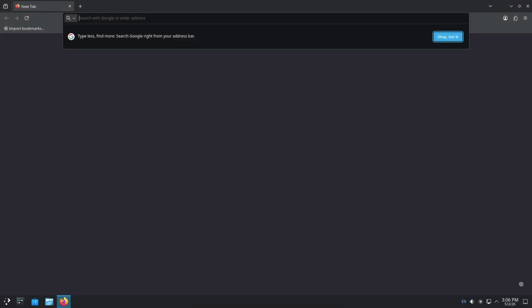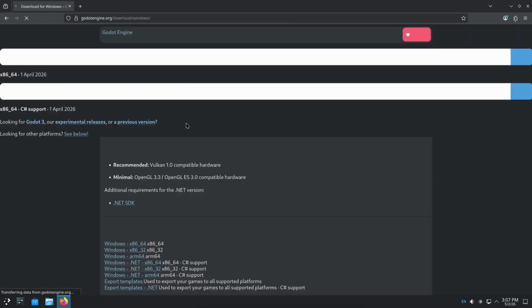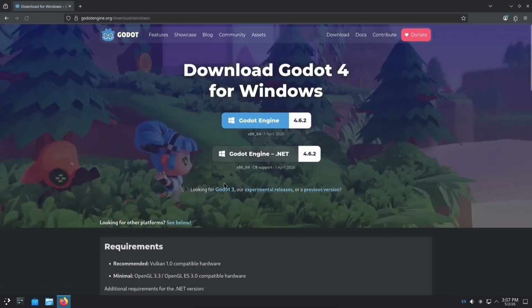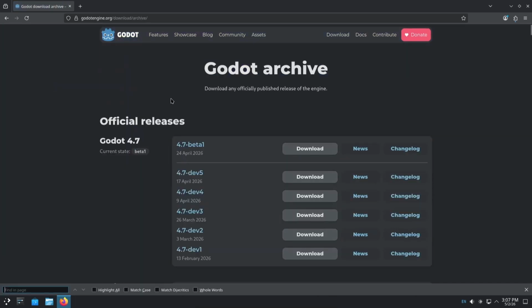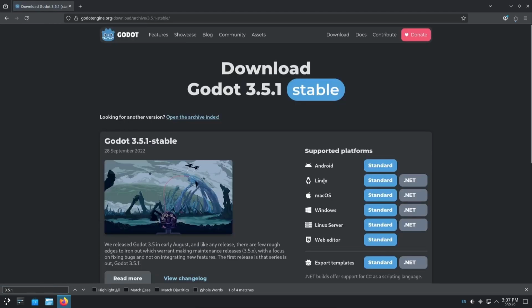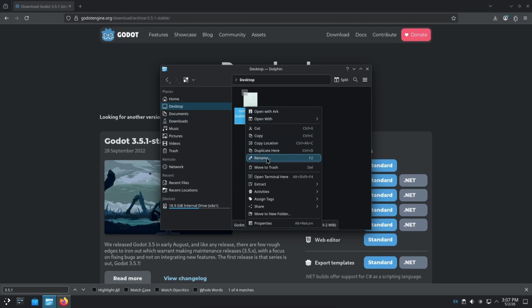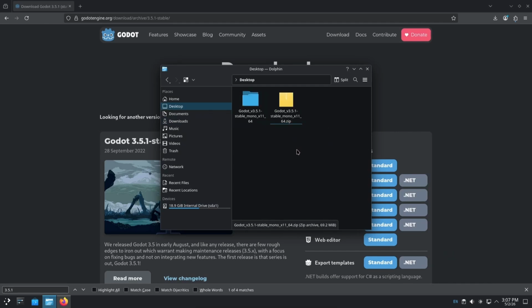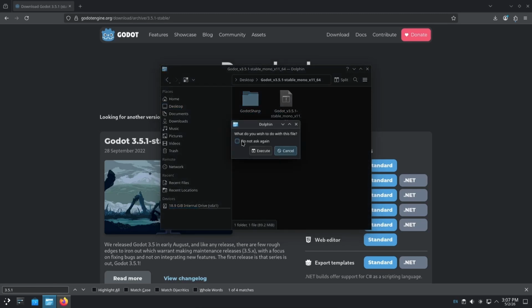All right, we need to download a version of Godot that supports the C# web export. Currently, Godot 4 does not support it, so we'll download a previous one of Godot 3. Search for 3.5.1, which is a version I like. Then make sure to download the .NET version. Paste it to the desktop and extract. Just do extract here. And we're going to execute it.